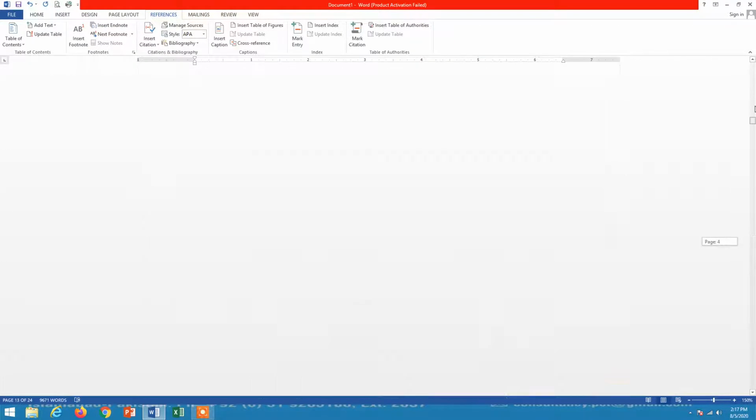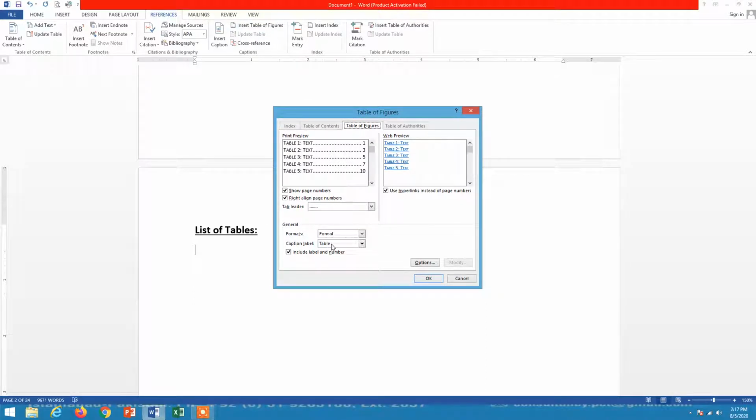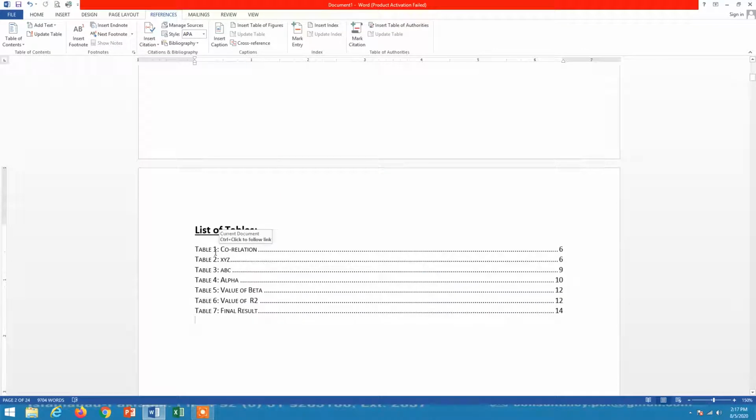Now you go to the page where you want to have this list of tables. Just like the list of figures, you can have a separate list of tables. Same, you insert Table of Figures, and the caption label, which was Figure before, is now Table. The remaining format is the same, formal, simple, whatever you want to select, and it gives you the preview. If you select OK, you will have the list of tables as well: Table 1 Correlation, Table 2 XYZ, Table 3 ABC, alpha, value of beta, and so on.